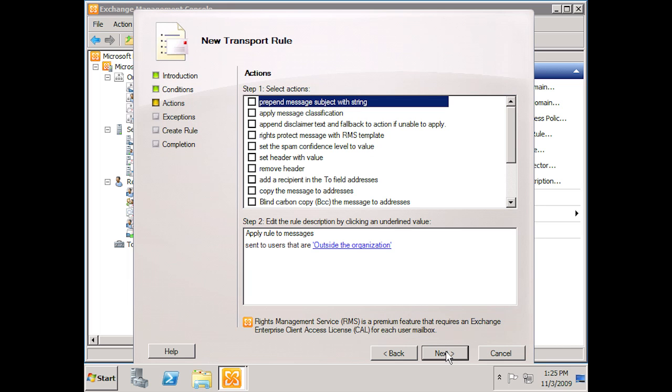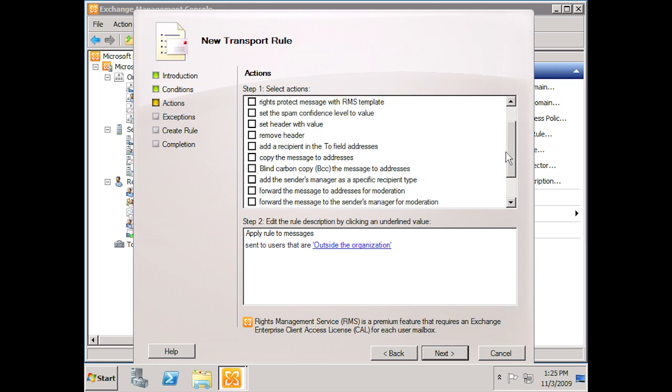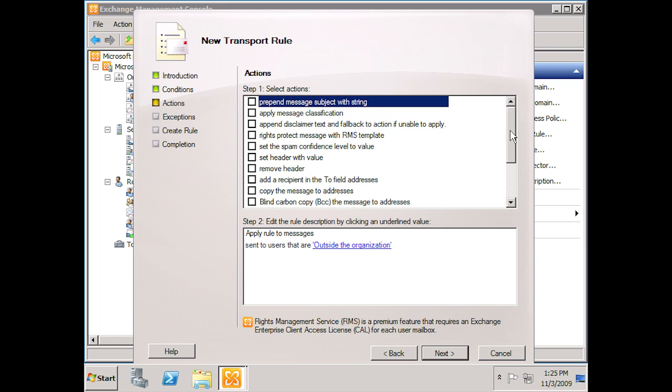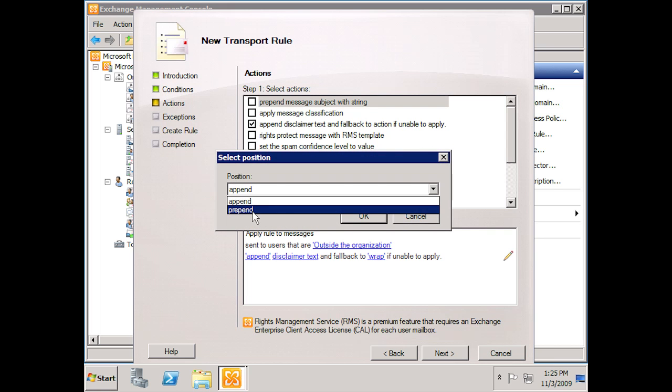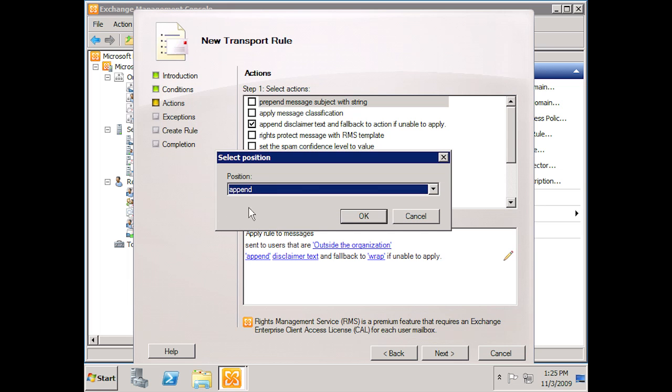Okay, so what exactly do we want to have applied? Again, there's a lot of different information here. If we scroll down, we have a variety of different actions that we can take. In this case, we want to append disclaimer text, and we're going to select that. Now you notice we're setting it to append. If we click that link, we could choose prepend. That means it goes at the top of the email instead of the bottom, but that's not normally the way things are done, so in this case we're leaving it at append. It'll be at the bottom of the email.